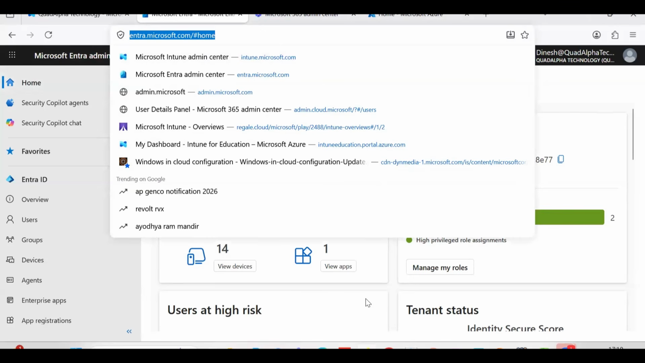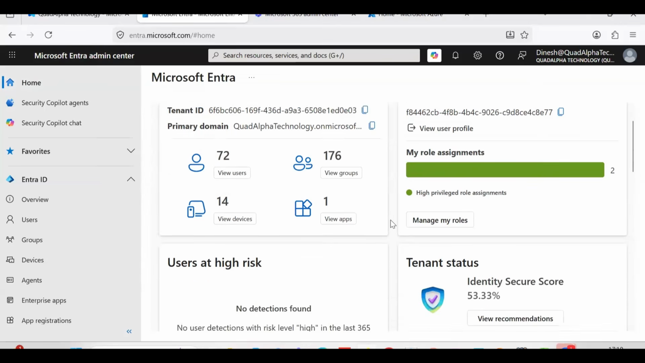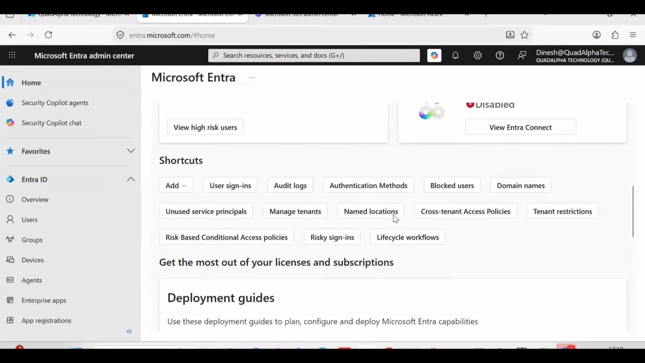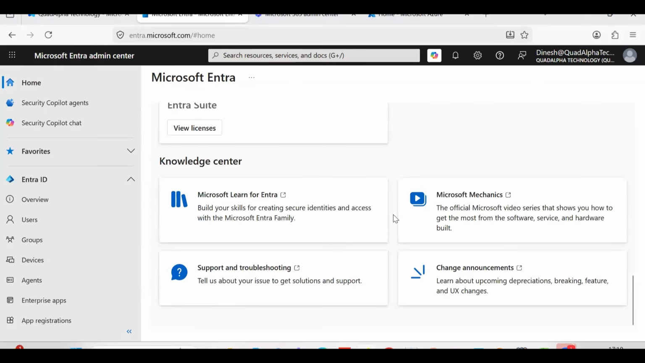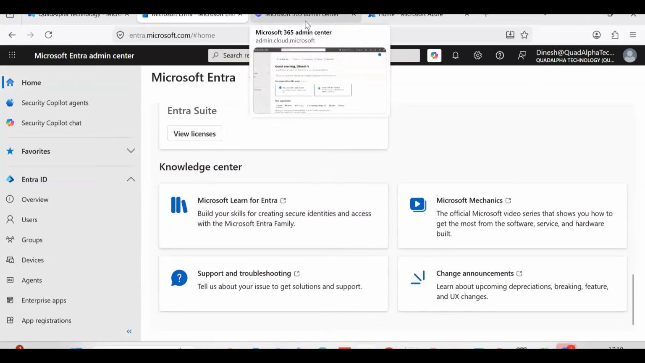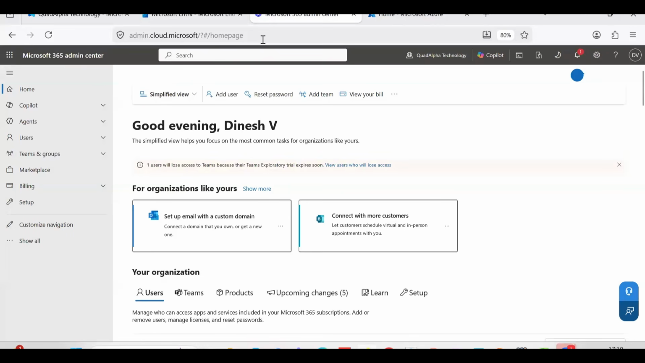On the home screen, you can see the information about the tenant status and everything will be available in this place. Okay, coming back to admin.cloud.microsoft.com. This is the admin page which you need to use for procurement, managing licenses, adding licenses, and providing roles as well. We can provide roles in Entra as well, but a few things you cannot do in Entra. In Entra, you cannot procure licenses. You cannot subscribe to any products. All the product subscription has to be done via admin.cloud.microsoft. This is the M365 basic URL.